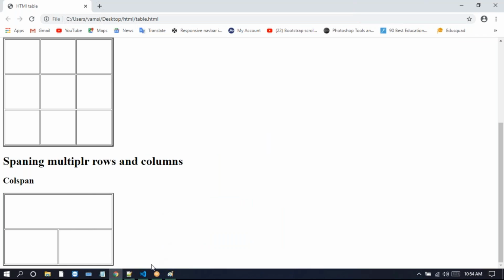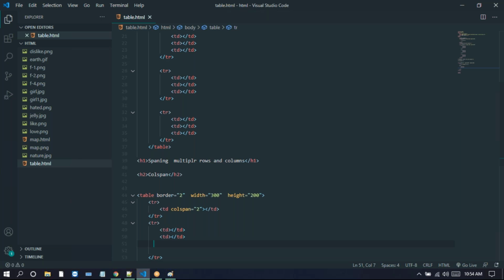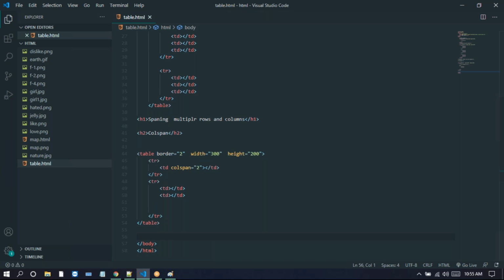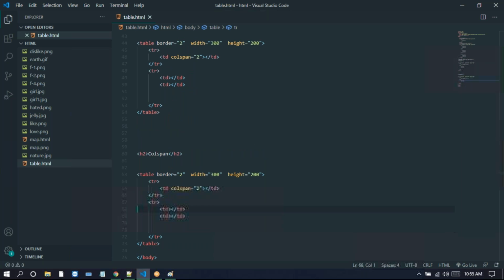Now we just open and copy this one. I'll just copy this entire H2 and this table and paste it here. For this, we just write rowspan. We need to write rowspan. For rowspan, how will you create a rowspan here? Look at this one. I'm just removing this one. They have two rows, so for these two rows, we need to give rowspan 2 here. Now we can run this on the browser.